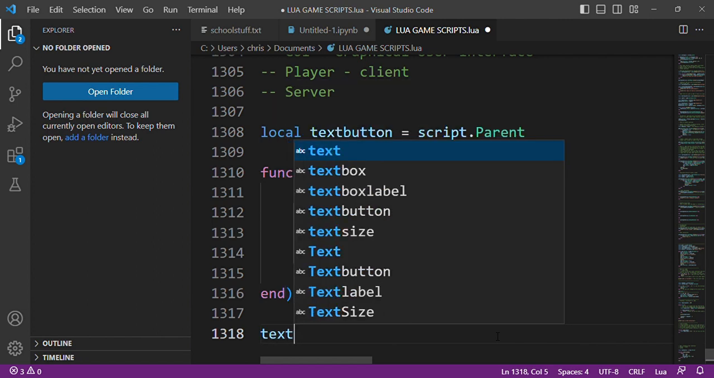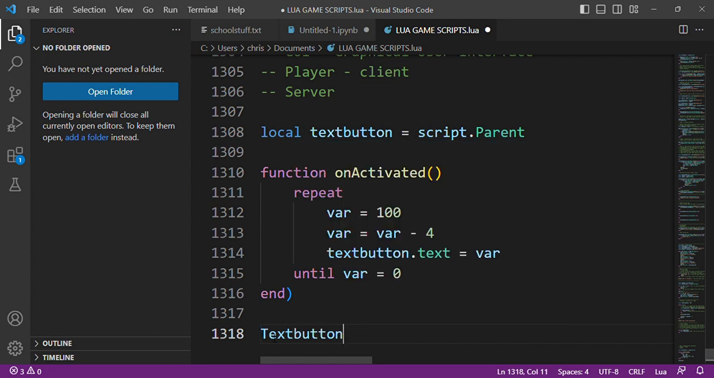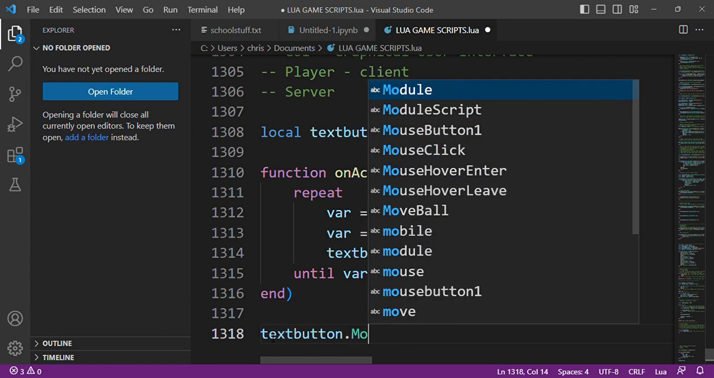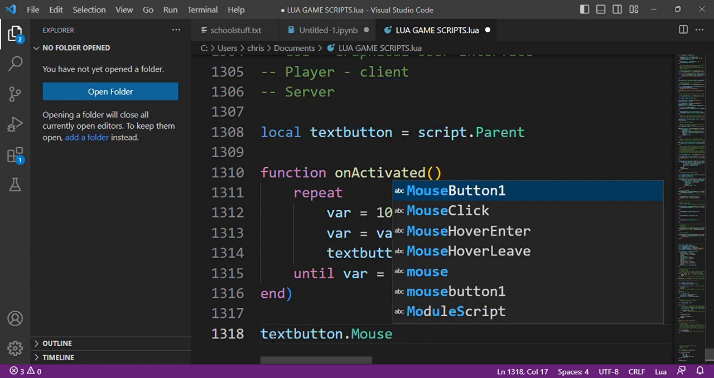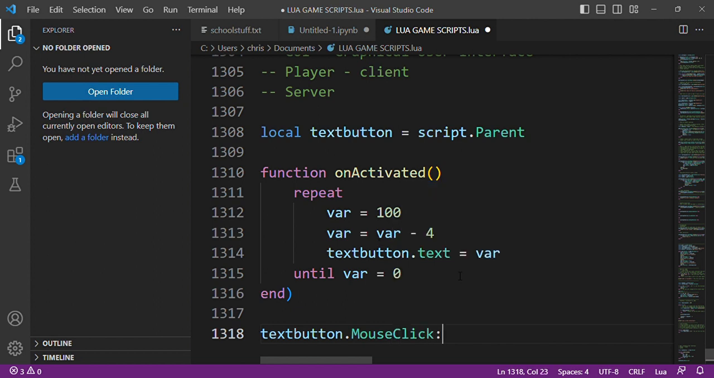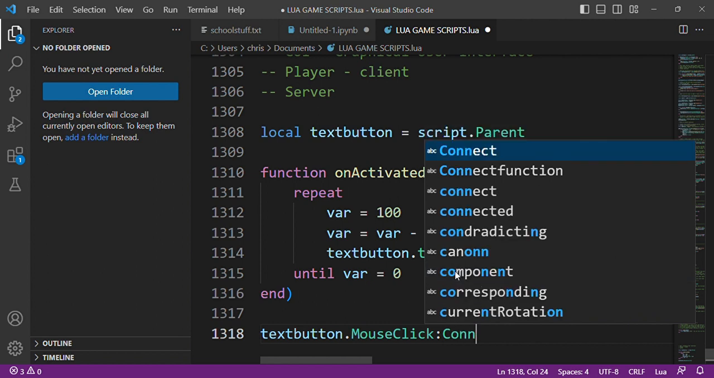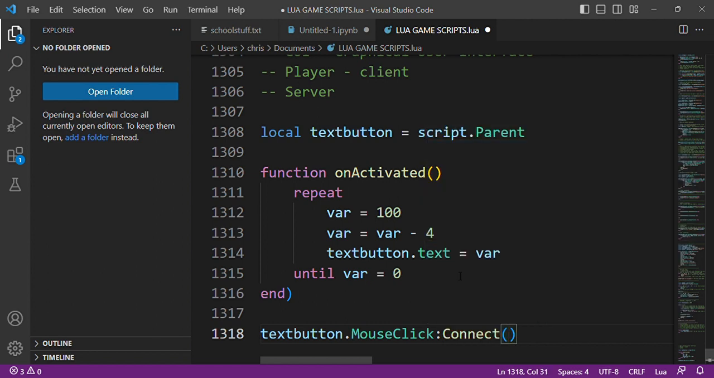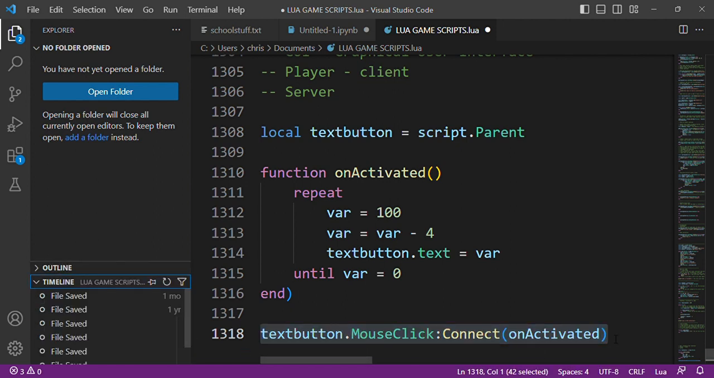So we will do text button. Wait, where is it? So text button dot mouse. So mouse button, you can do hover, enter, leave, click, connect, and then unactivated. So this is for your mouse click. So when you click it, this will happen, the function.